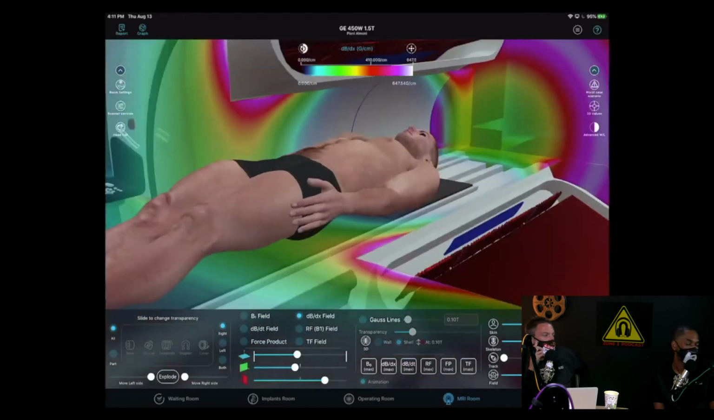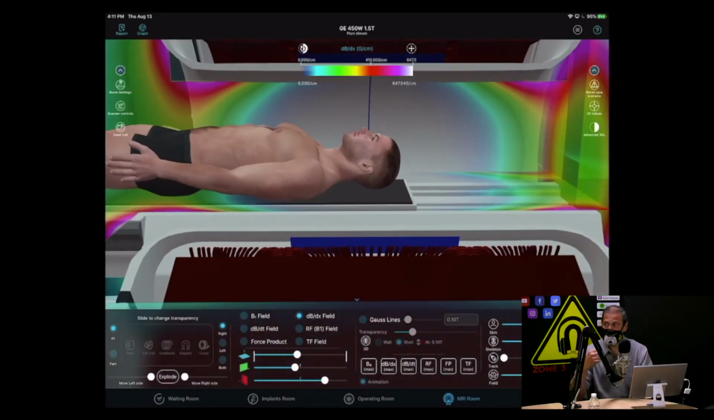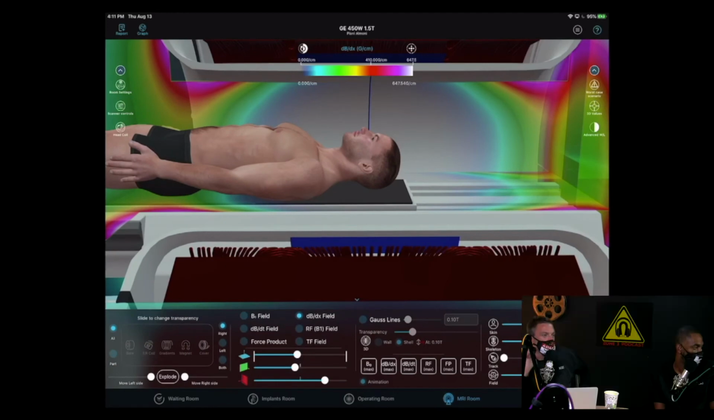Excellent. So this is the dB/dx plot of the same machine. Okay, no more questions. I'm 1 for 1.